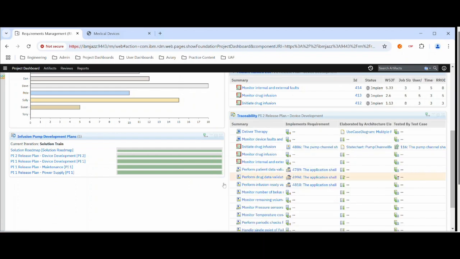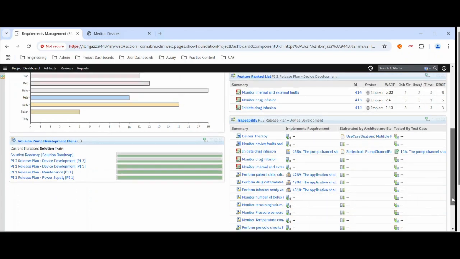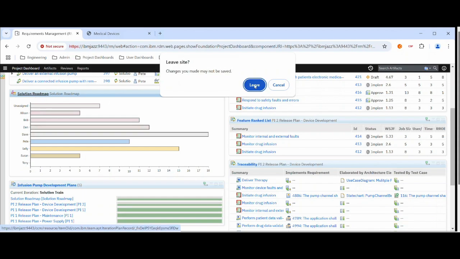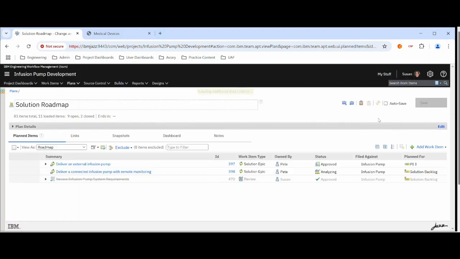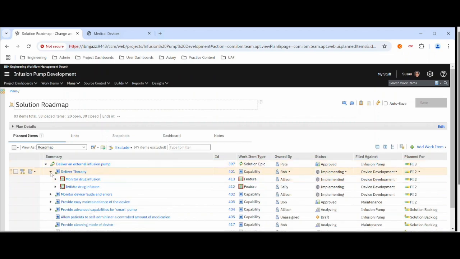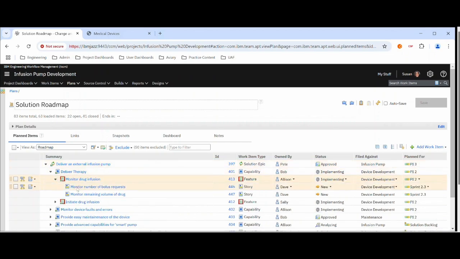There is also release management that shows up, the development plans by release management. Let's look quickly at the solution roadmap. This tells us the list of things that are being assigned. When you look at the solution roadmap, you can see all the items in the JAS list. Here I'm going to look at deliver therapy, and I can go look at monitor drugs. So you can see from a solution epic to a capability to a feature to a story.